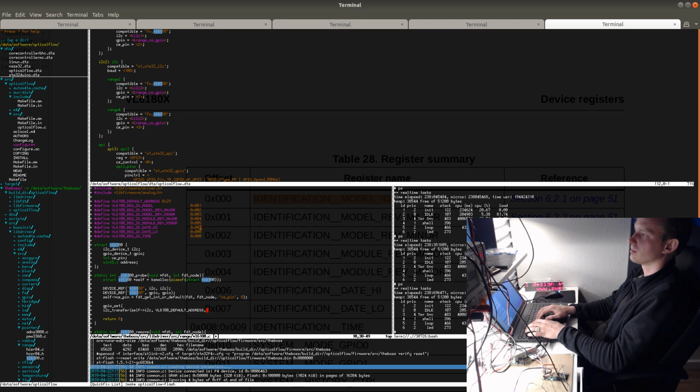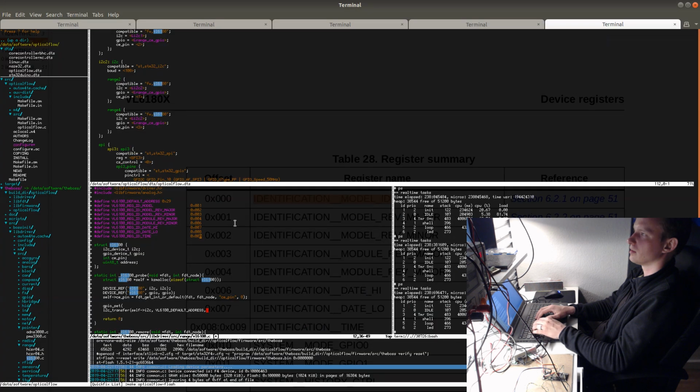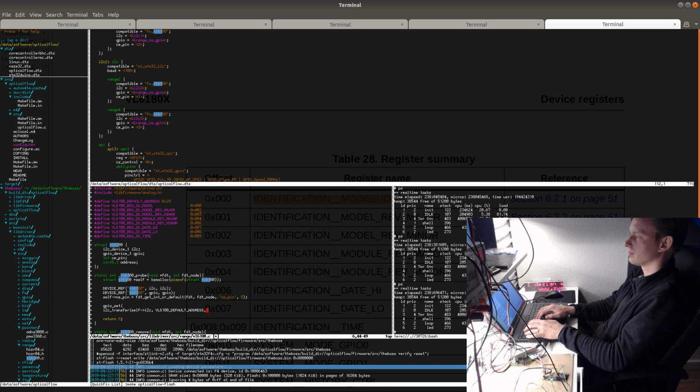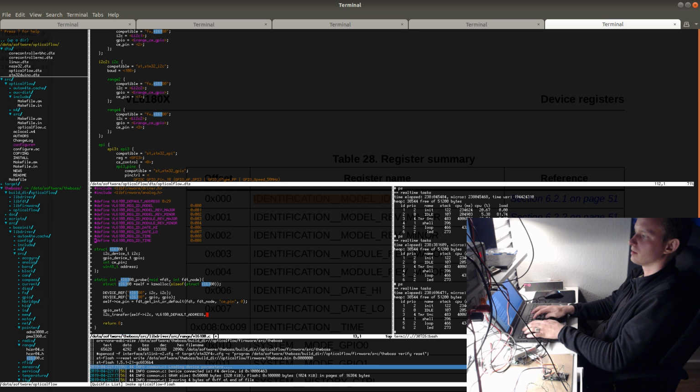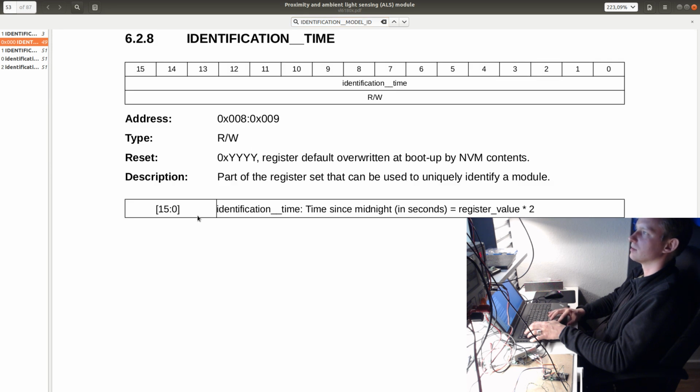so 5 is actually missing. So this one will be 6, 7, 8, 0, 1, 2, 3, 4, 6, 7, 8, and 9. Is this somehow like a timer? Time high and time low? Yeah.